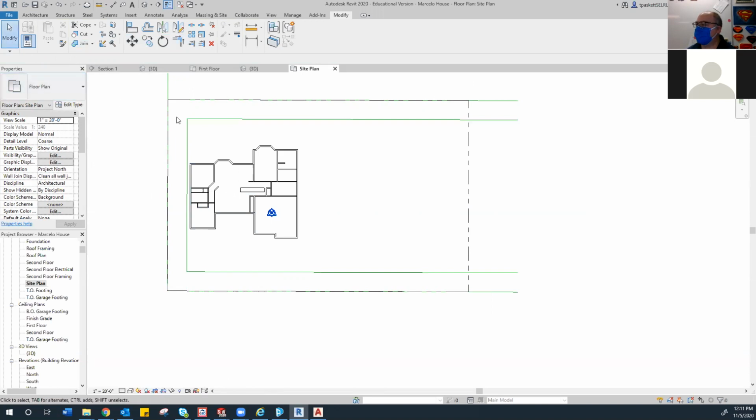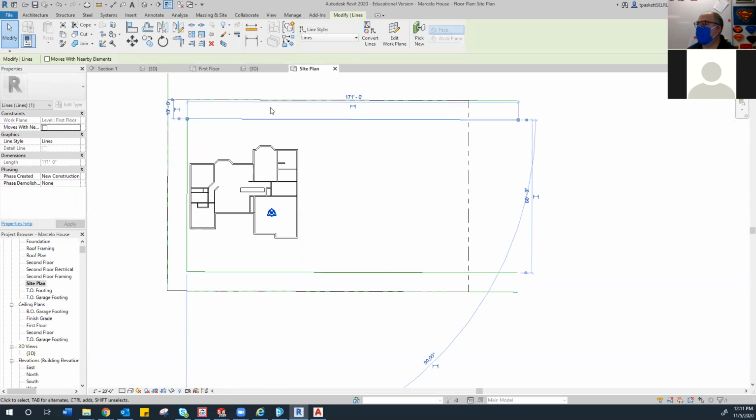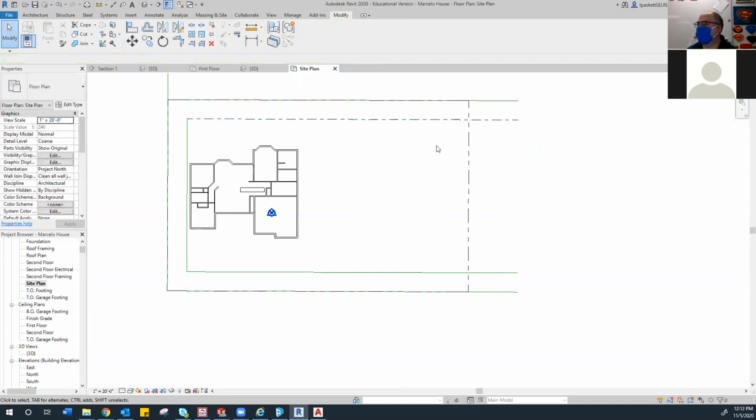So we're gonna modify, select one of the three, doesn't matter which one. And then up at the top, you're gonna see line styles and the word lines. Hit the down arrow and change this one to a center line. And that's gonna be a short dash, short dash. So now it's different from the one above, they're different.